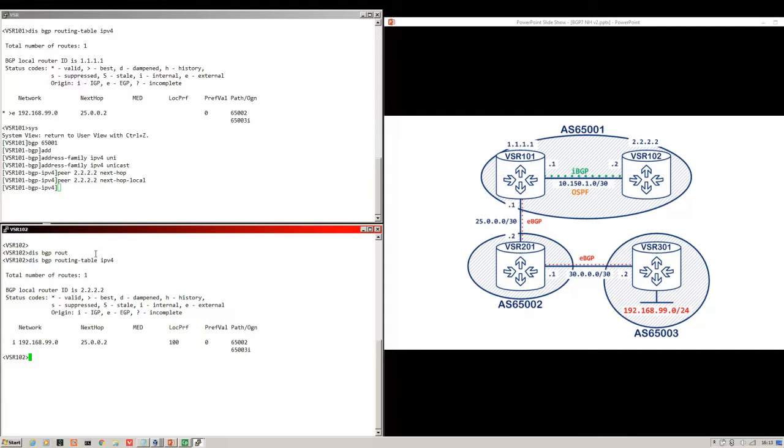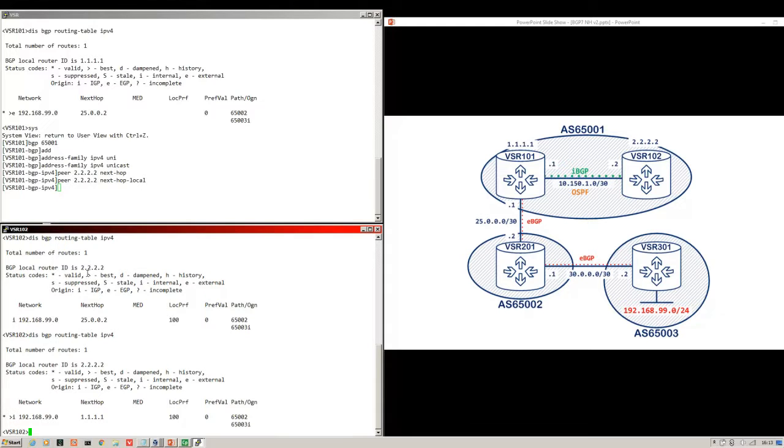Let's check on VSR 102. And you can see the difference there. So previously we had the next hop of 25002, which we didn't know about. So no star, because we didn't have a route to the next hop, so it wasn't valid. Now, as you can see here, the next hop has been changed to 1.1.1.1. Now that's the router ID of VSR 101. VSR 102 knows how to get to that address. That's in our routing table already, thus making this prefix valid.